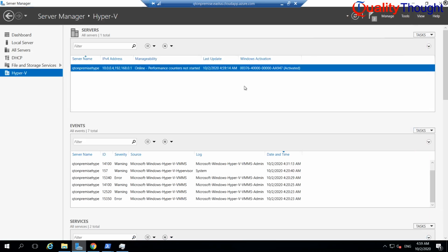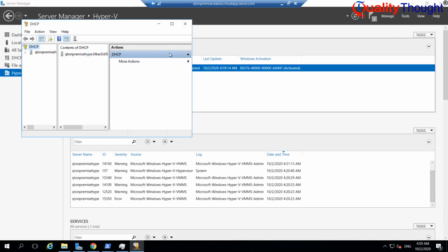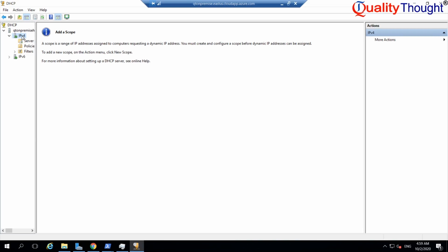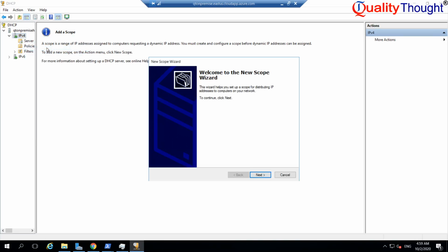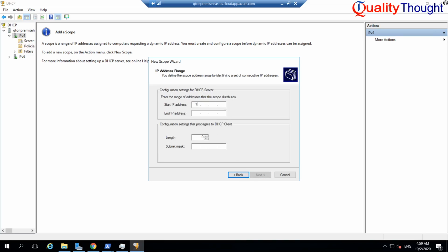Now if you go to Server Manager and go into Tools, you will see a new section called DHCP. Navigate to this section, open IPv4 and let us create a new scope over here. Let me call it VM scope. This is a scope for virtual machines. The start IP address will be 192.168.0.100, and the end address would be 192.168.0.200.